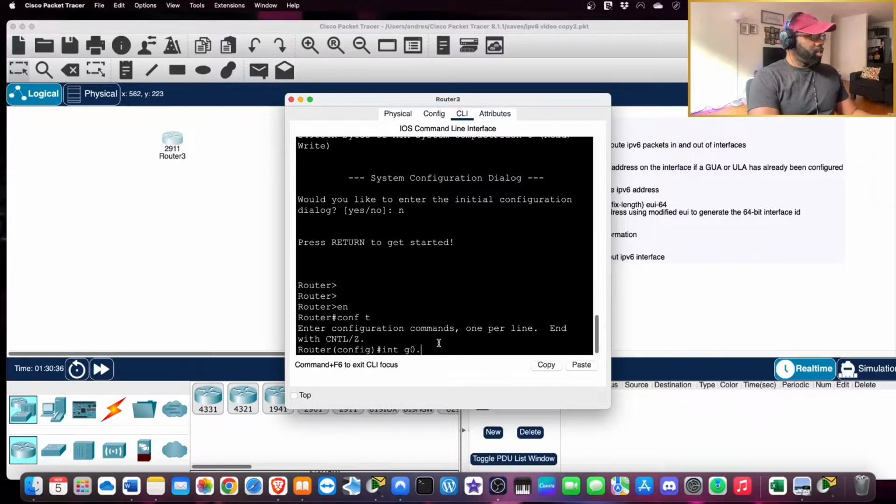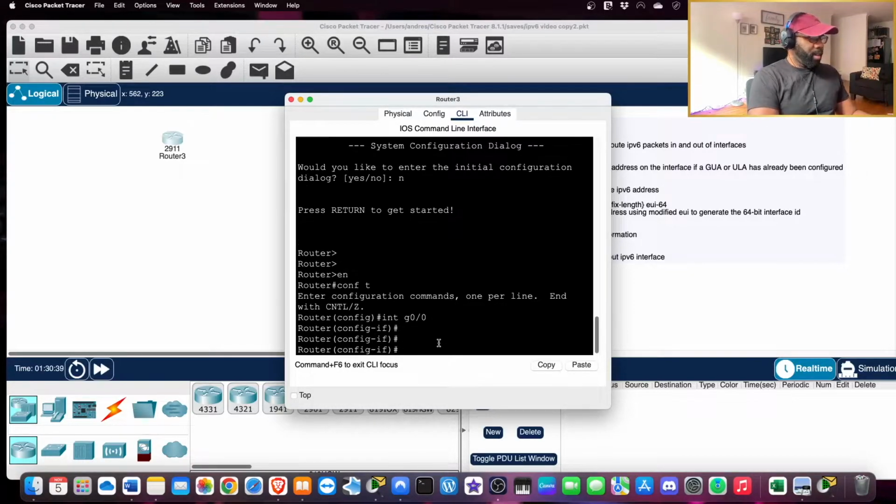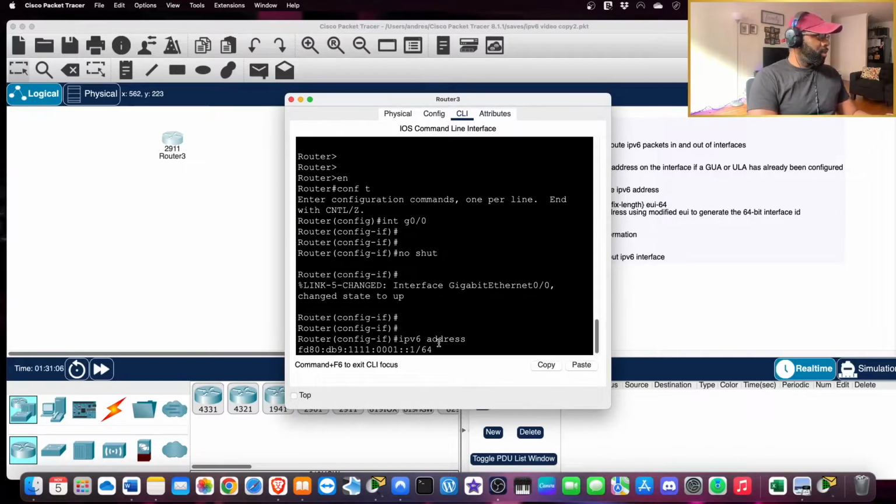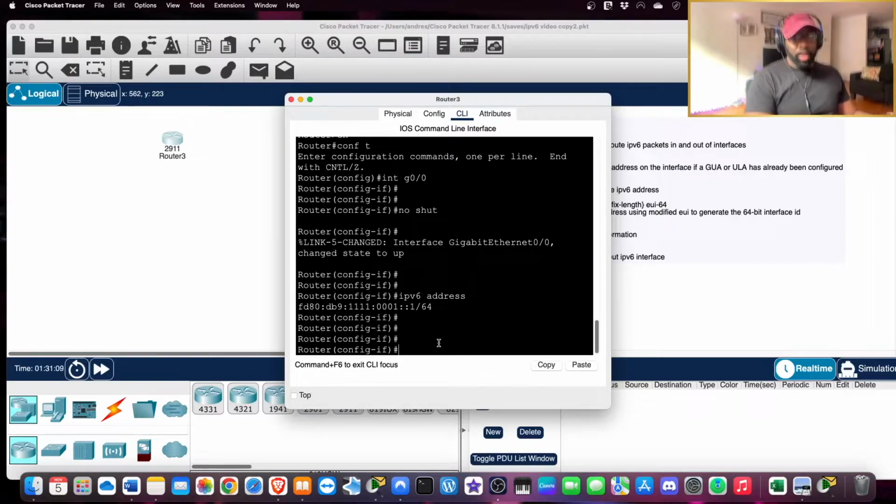So interface G00, we can just configure a whole IP address manually, right? So IPv6 address, and we'll do FD80 DB9, I don't know, something random, right? And this is the subnet, and then we can do :1/64, right? There goes our unique local address, our private address that's configured, right?